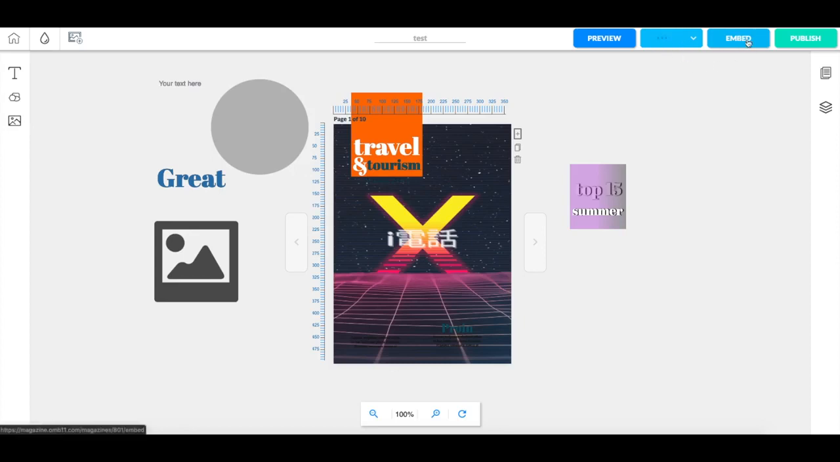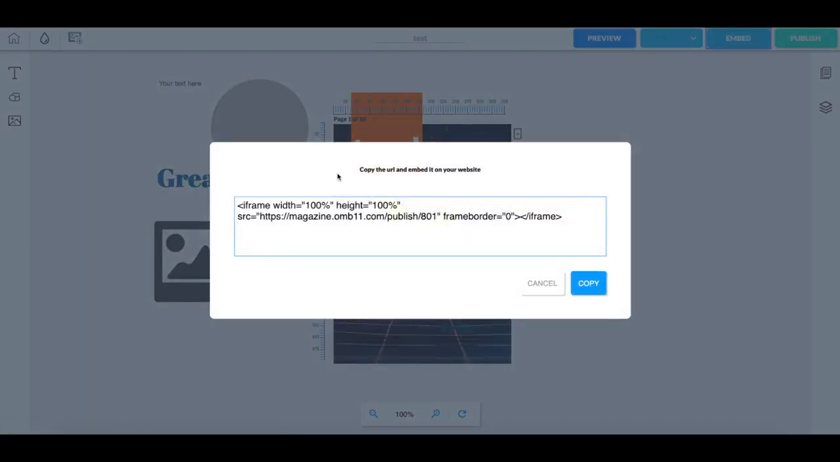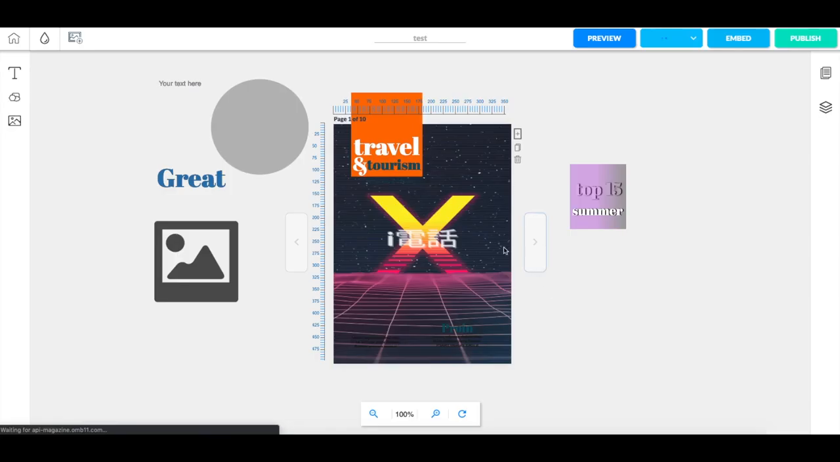And then for embed, you click embed here and it'll give you this iframe. You can use this to put in an HTML box in Pixel Perfect or whichever builder you are using. And then it will display this interactive magazine on your website in the form of an iframe for people to use and view on your pages.